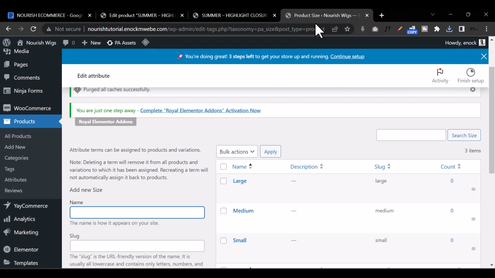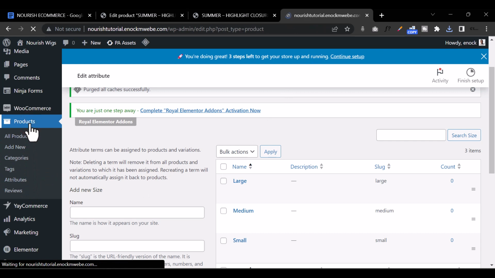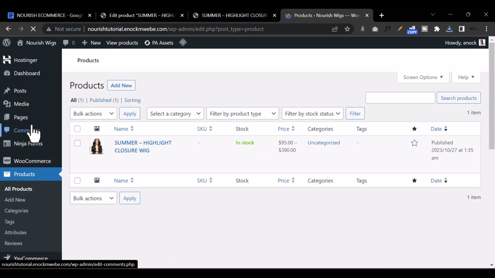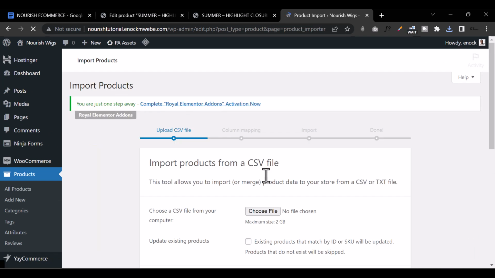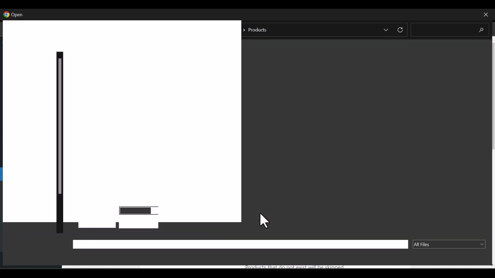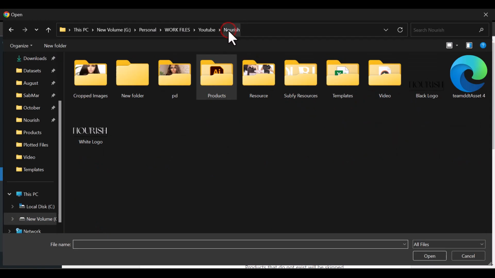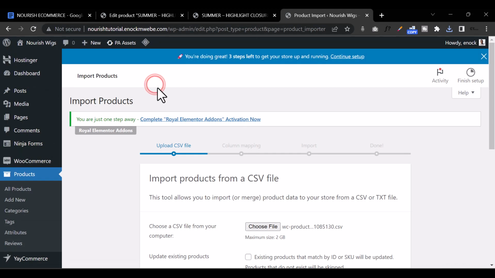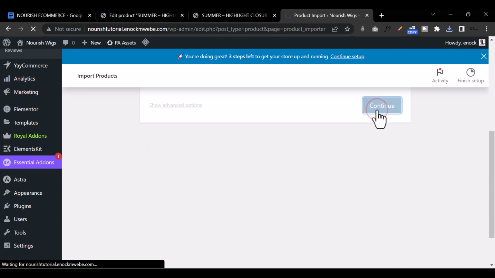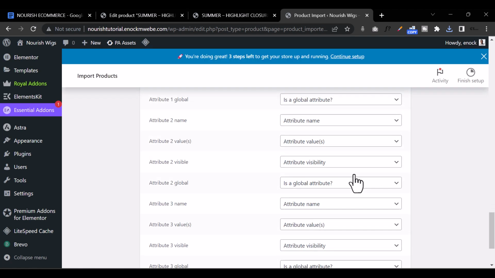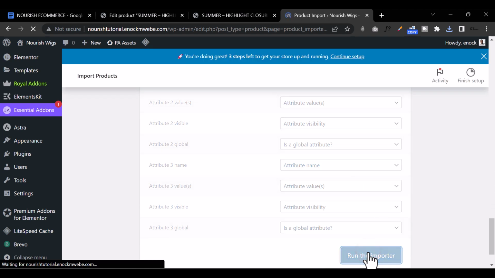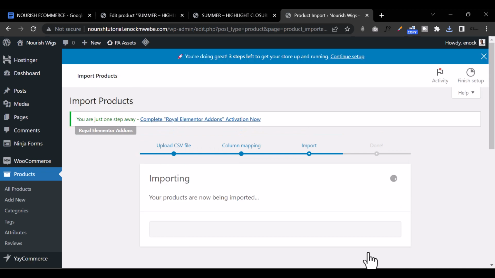So I'm out of the site that we created. I'm in the site that we're working on right now. I'm going to click on products right here, and then click import. Then it's going to import the file. So I'm going to choose a file, then come under templates. This is the product sheet that we use. I'm going to hit continue, and it's basically going to import all the information, categories, prices, product photos, and everything.